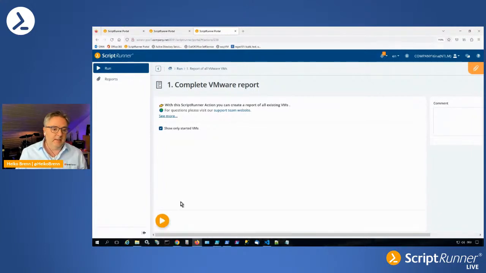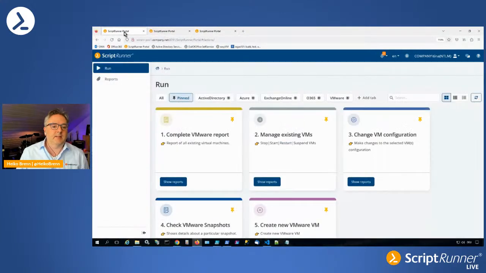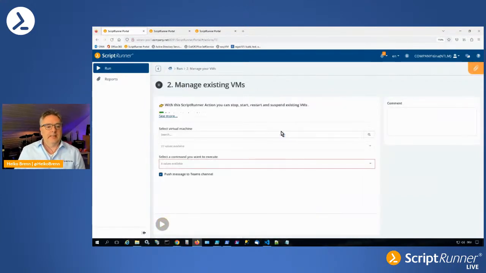All right, so there's nothing much to do. I can say, okay, yeah, I want to create this report, and this might take a little bit connecting to the back-end system. So in the meantime, let's go to the next use case, and then we will, of course, go back to the reporting.